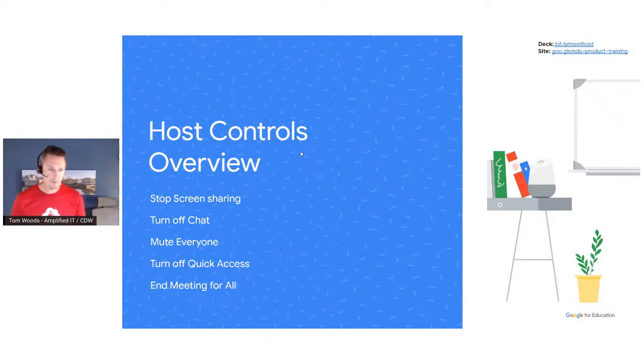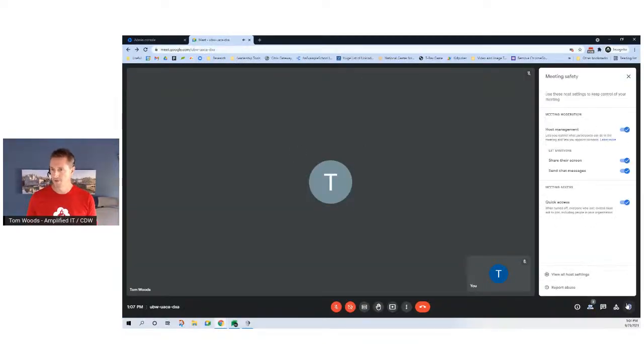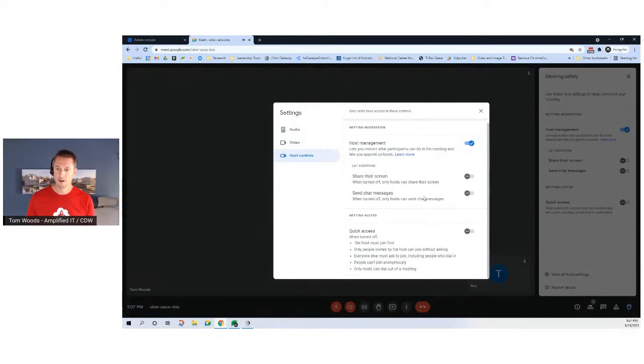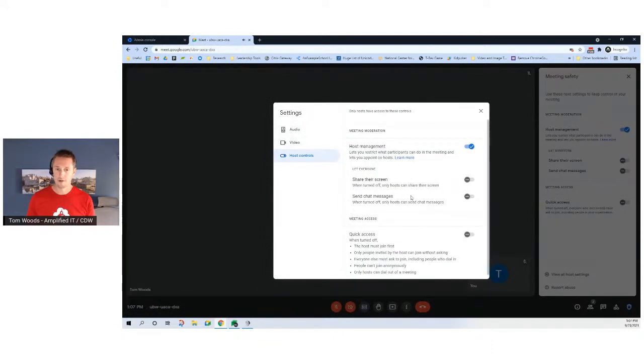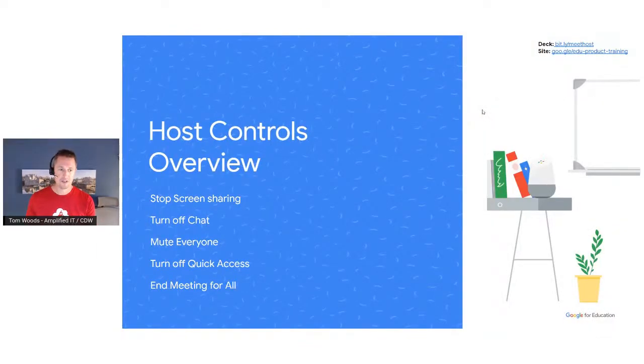All right, so we've been through all of these, but let's go back and just make sure we cover them all. So with those host controls, and we'll go back here to them, we mentioned turning off their ability to share their screen, sending chat messages. We mentioned quick access, which is a key one that we can turn off. We can view all host settings, and that's going to bring up a larger panel here along with our audio video settings. One of the other features that this allows is ending meeting for all. We've covered the rest of these, including turning off quick access.